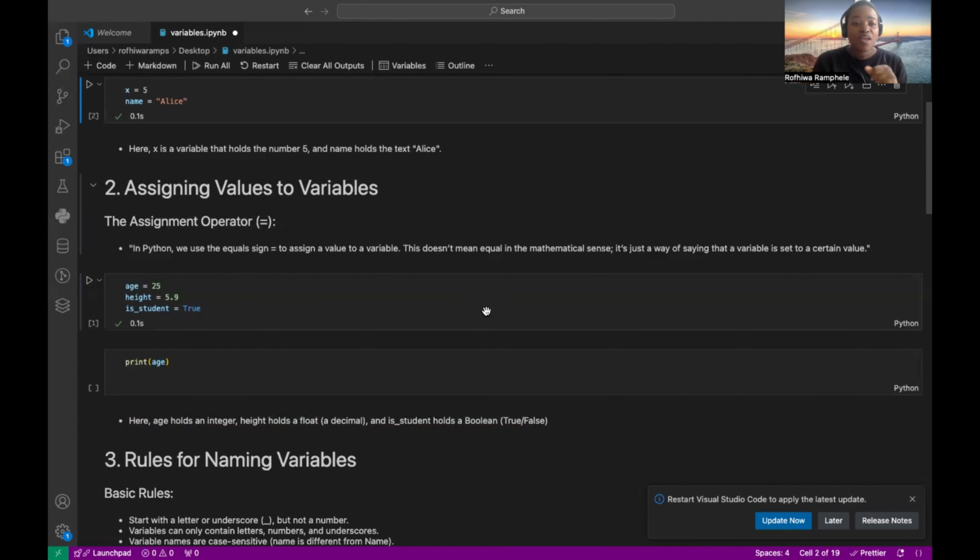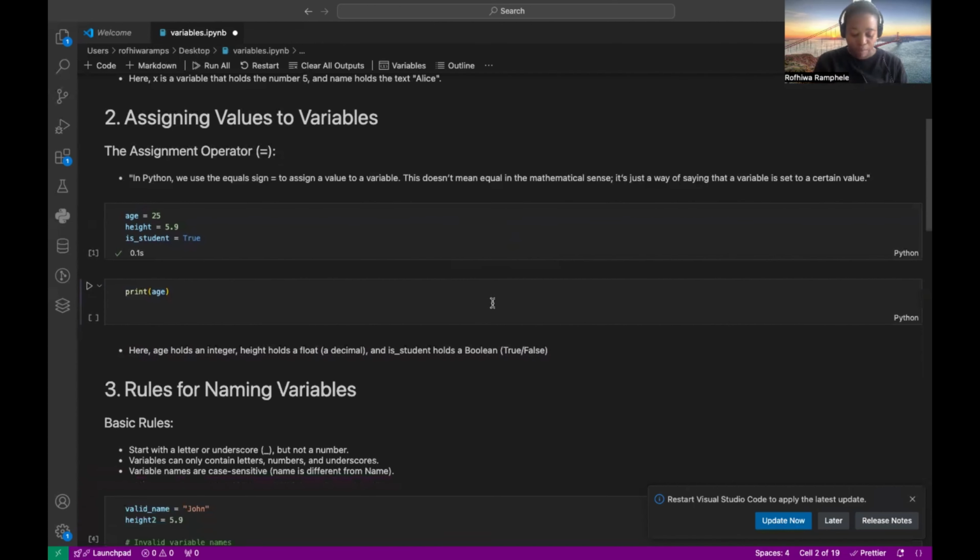Let's move along and go to the second point, which is assigning values to variables. We assign values to variables with equals to. Equals to is the assignment operator. That's how you assign your values to variables.